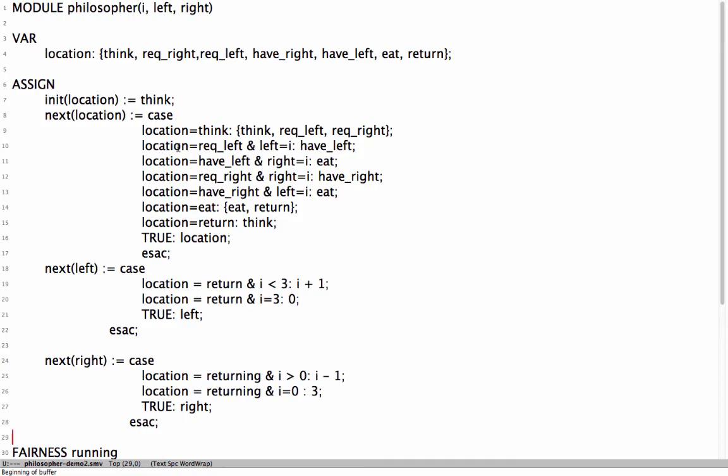First of all, if the philosopher is in his request left location, he can have the left stick only if the left stick takes the value I. In the previous case, we had said free. Now it will be I. Similarly, he can have the right stick only if the value of the right is I. Now these are the changes here.